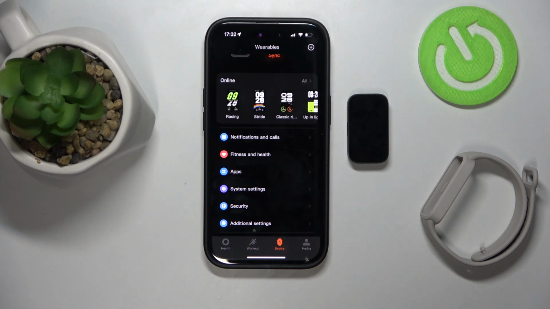Hello, welcome to the HardReset channel, and today I'm going to show you how to measure sleep data on your XIAOMI Smart Band 9 Active.